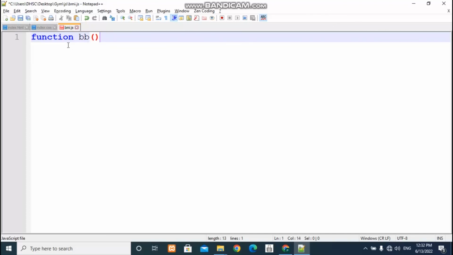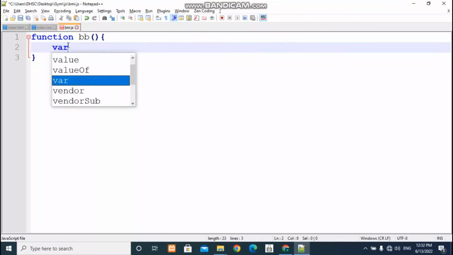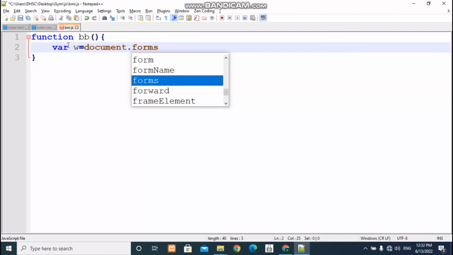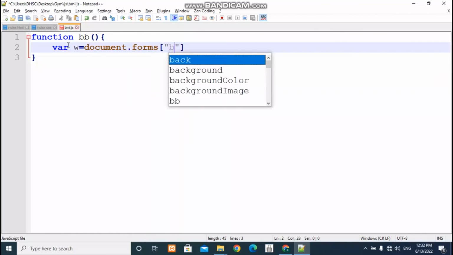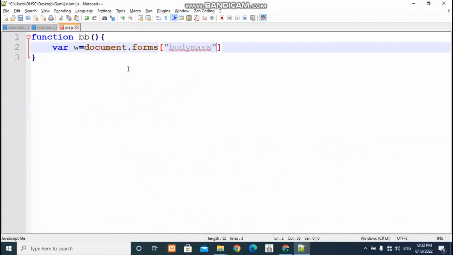And you can have your parentheses and your curly braces, and then you can write a variable by the name of W, and you can just go to your document and find your form. The form name which we had given was body mass. So let's have a look once again. As you can see, we have chosen the name body mass, and inside body mass we have an input by the name of W, and we have to just take the value of it and store it in W. And the same thing we are going to do with the height.